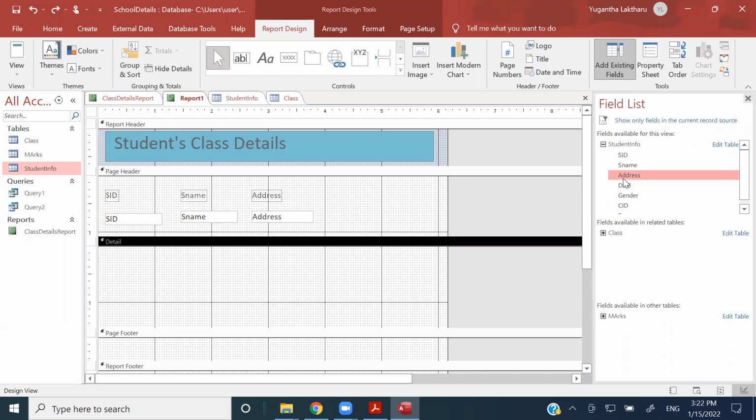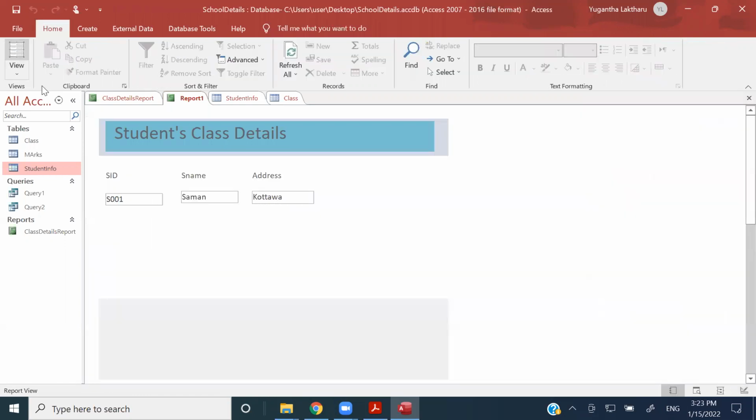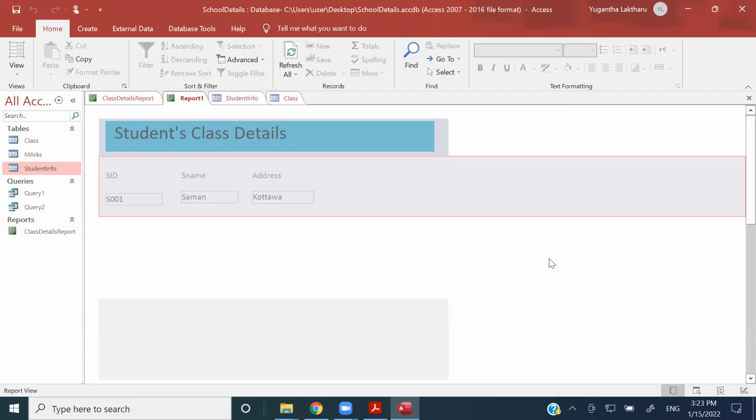When it comes to the details, let me check how this is over here. Yeah, hold on. I'll go to the report view and see how my things are working. So student class detail is there. SID, S name, address. So S001, S name and code tower. This section is a little bit bigger. How does that happen? Hold on.